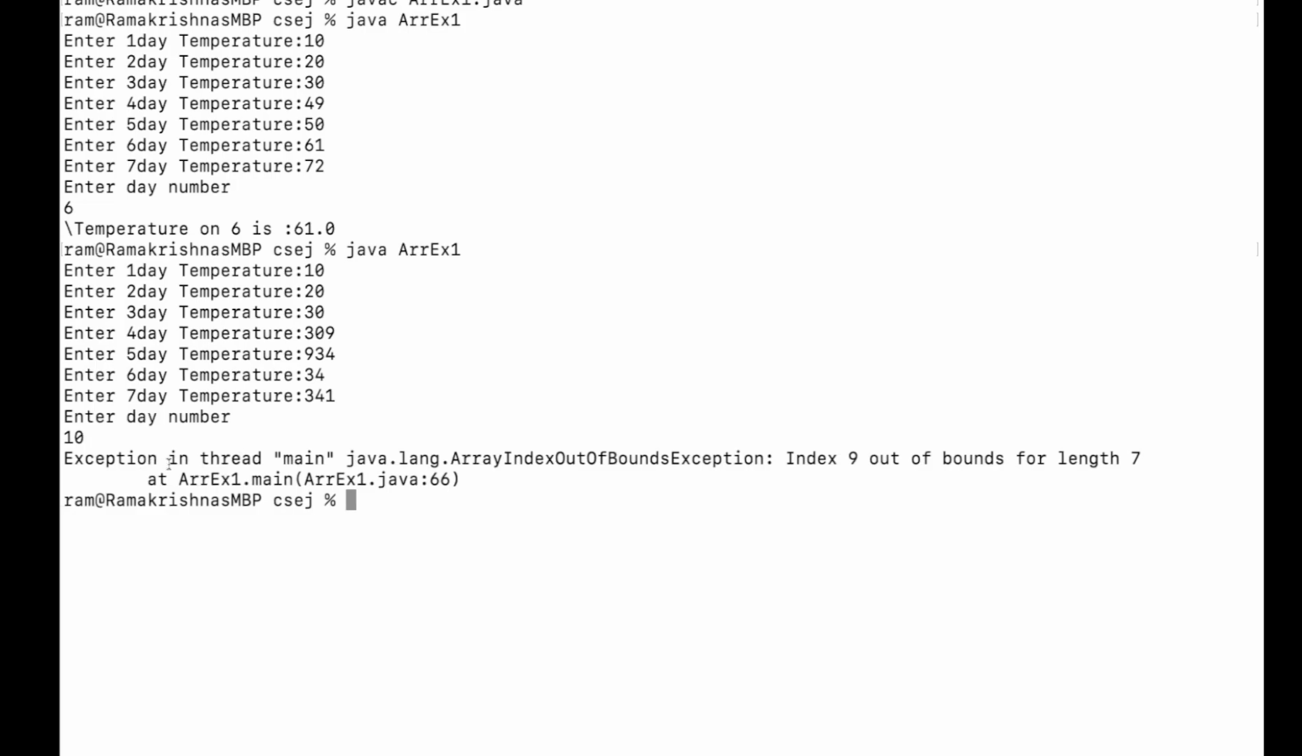Please read out the exception. Exception in thread main, java.lang.ArrayIndexOutOfBoundsException. That is the exception name. And then what is it giving? Index 9 out of bounds for length 7.